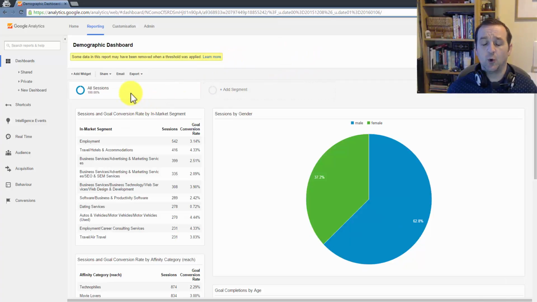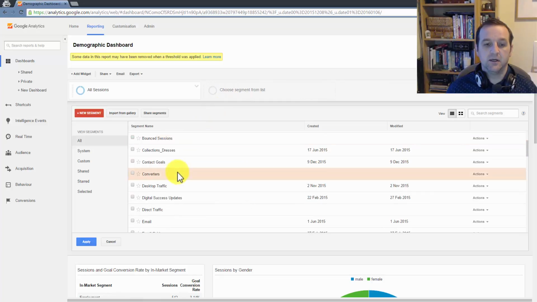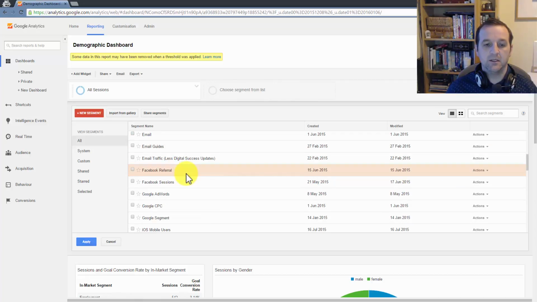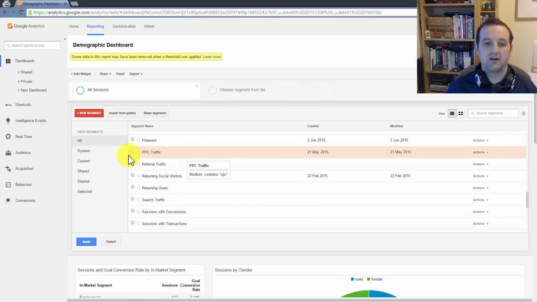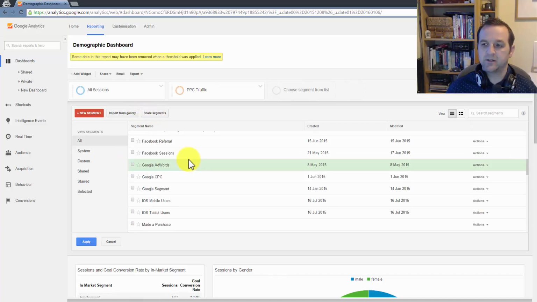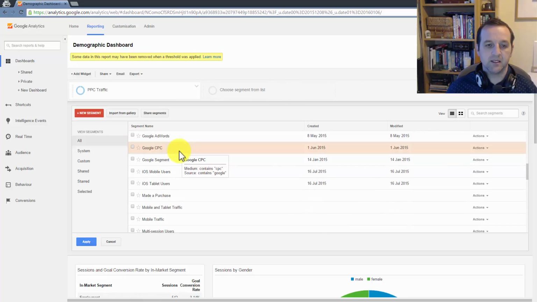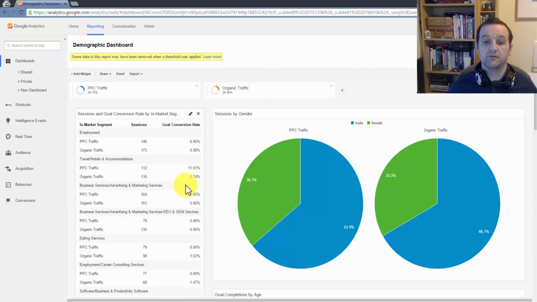Now, the other thing we can do, we're looking at all sessions. So this is all visitors now coming through to the website. Now, what I can do is pick a segment. Okay, so let's look at pay-per-click traffic. Okay, and then let's turn off all sessions, and so that's PPC traffic, and let's look at organic traffic. Okay, so now we're looking and comparing two different segments of data.